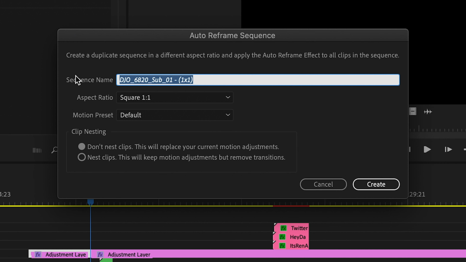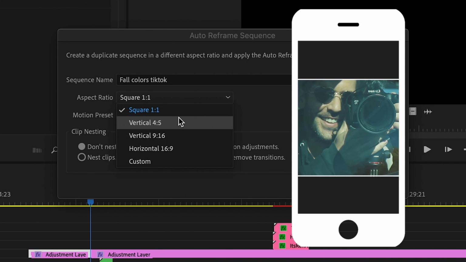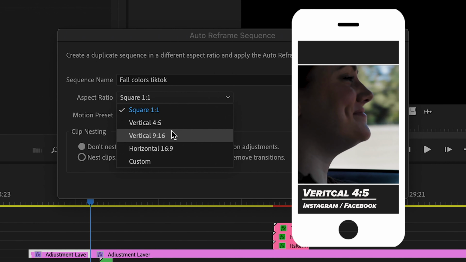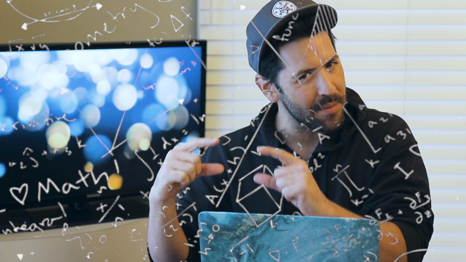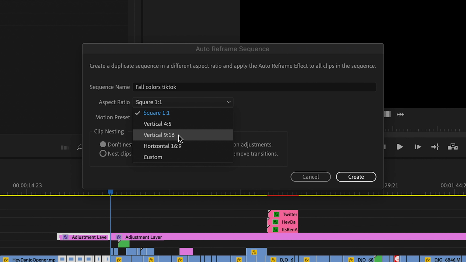First thing, you can rename the subsequence, and then you have a couple different options for your aspect ratio. You can either choose a square, vertical 4:5, vertical 9:16, horizontal 16:9. Isn't that what all videos are already? I mean, I guess if you're filming a vertical video and you needed to reframe it horizontal, you could use this. I'm not really sure what that's for. Anyways, for my purposes, I'm just gonna use vertical 9:16.